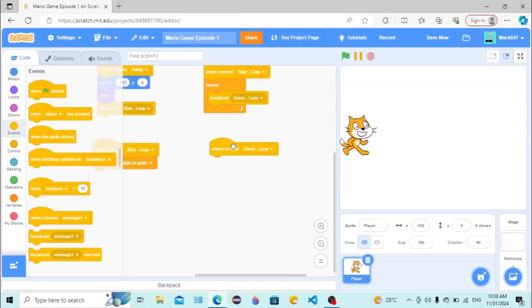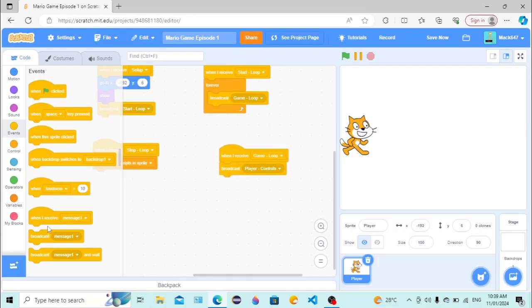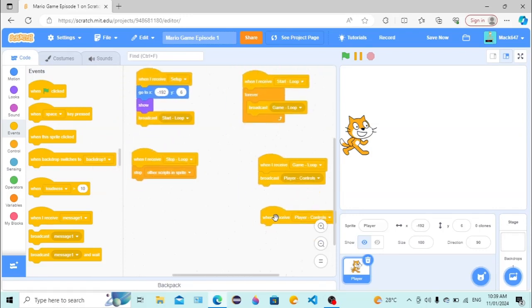When I receive game loop, we want to, first of all, check for player controls, not do movement straight away. So we can say player controls to check our controls before we move. When I receive player controls, we want to check for left and right arrow keys.